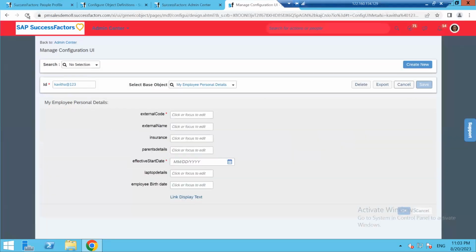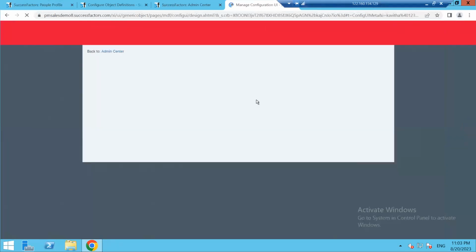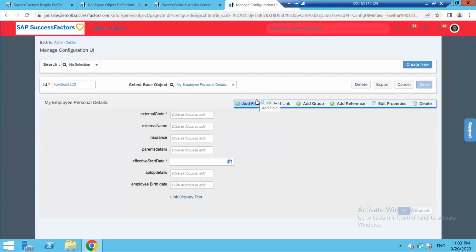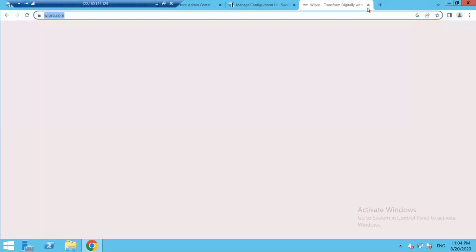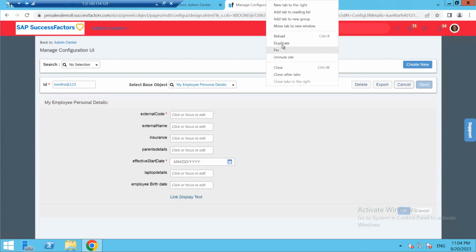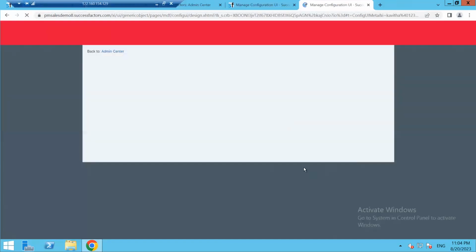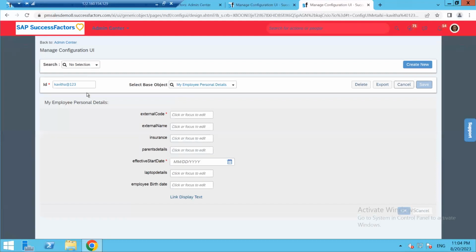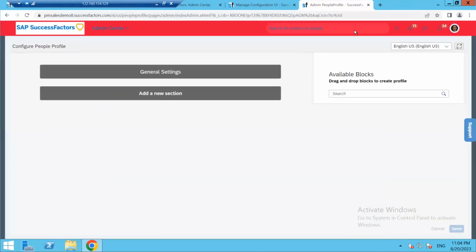Now this one is done. Now we have to go for the fourth step. Once the fourth step is done, we have to make the visibility. To make the visibility, we have to go to configure people profile. What we are doing here is making the visibility of whatever we have created.